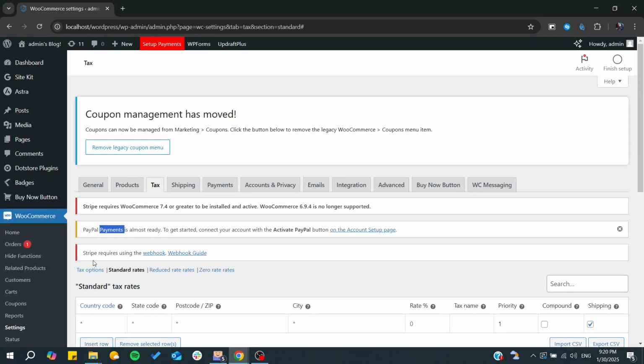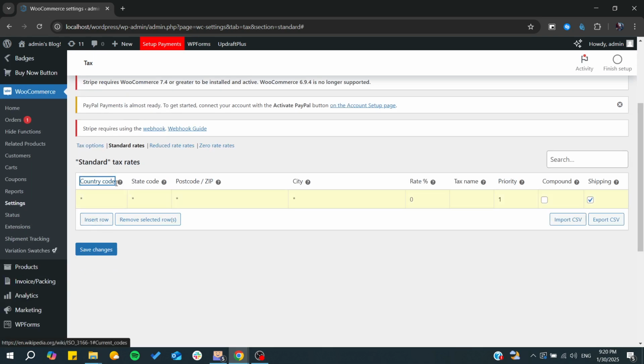And basically, you can insert now. You can add the country code and basically the rates for your tax. You can name it some name like a VAT tax, etc. And you need just to save the changes, and that's it.